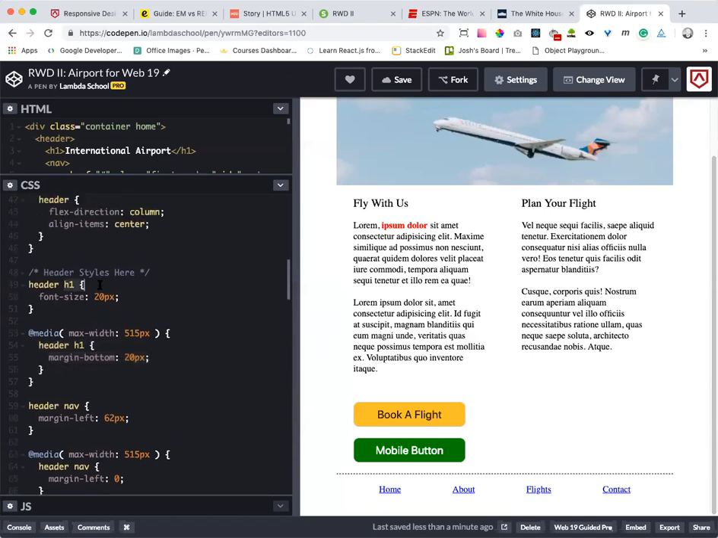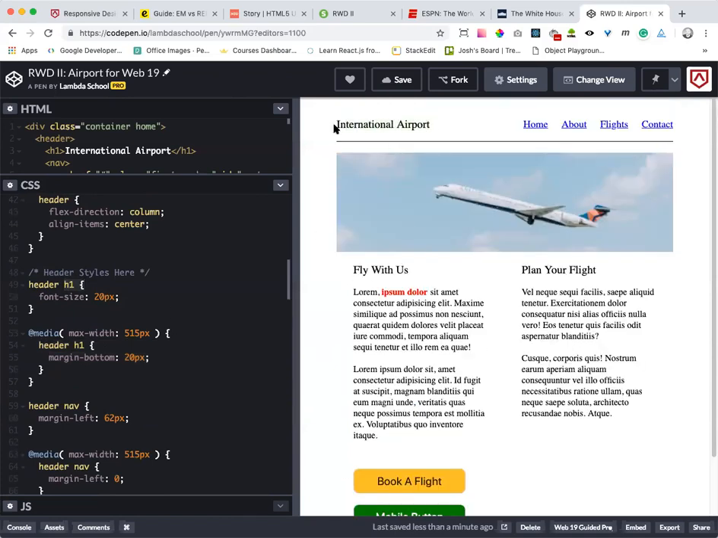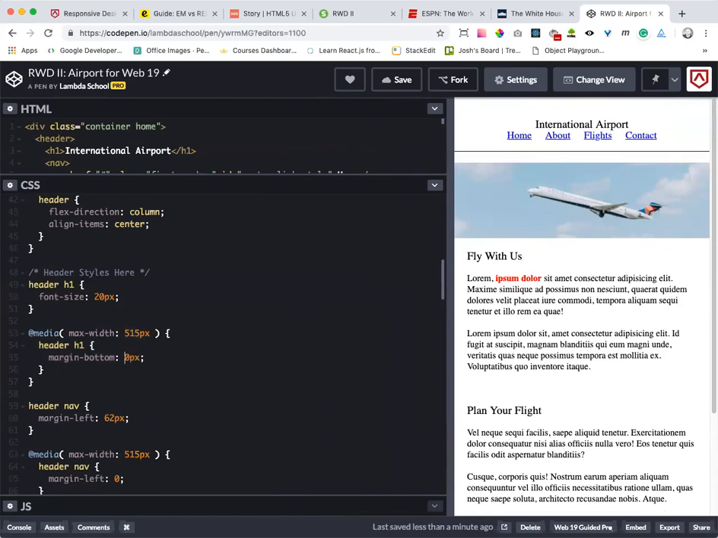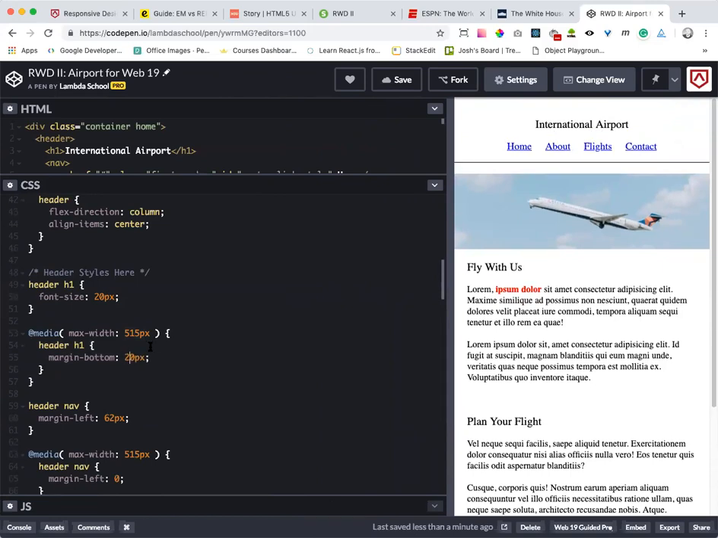For example, if we're looking at this H1, we now know the H1's up here, right? International Airport. Margin bottom 20 at 515. So 515, I think, was just an arbitrary number that was being showcased. 500 is fine. But you can see if we don't have that margin bottom, like if it was back to the normal 0, you can see how it's smashed, right? So that's why we put the 20 pixels in. It's these tiny little adjustments that really set you apart and make your design shine on different devices. Okay.